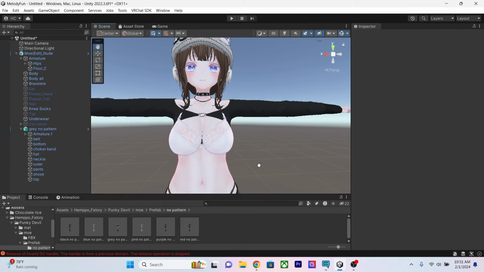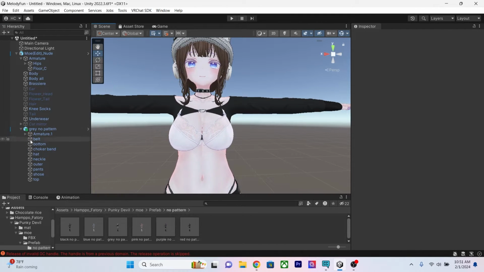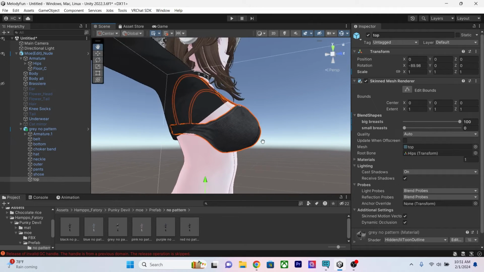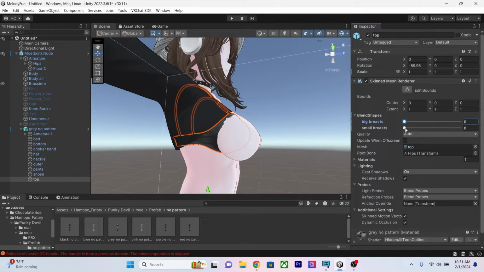Next, let's do the chest. So we can find top. And this is, again, your blend shapes. We can make the, guess we'll have to remove this. We can make the top bigger or smaller. So we can make it large like that, but I personally kind of wanted to have a little bit smaller. We're just going to type in 50 here.